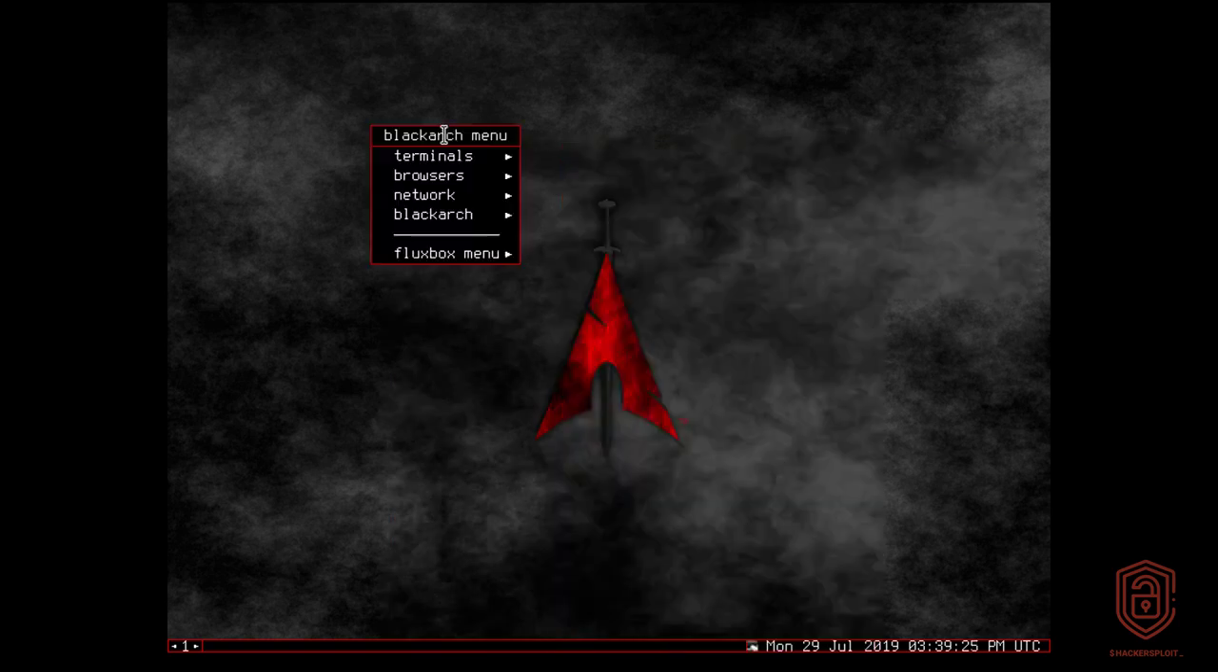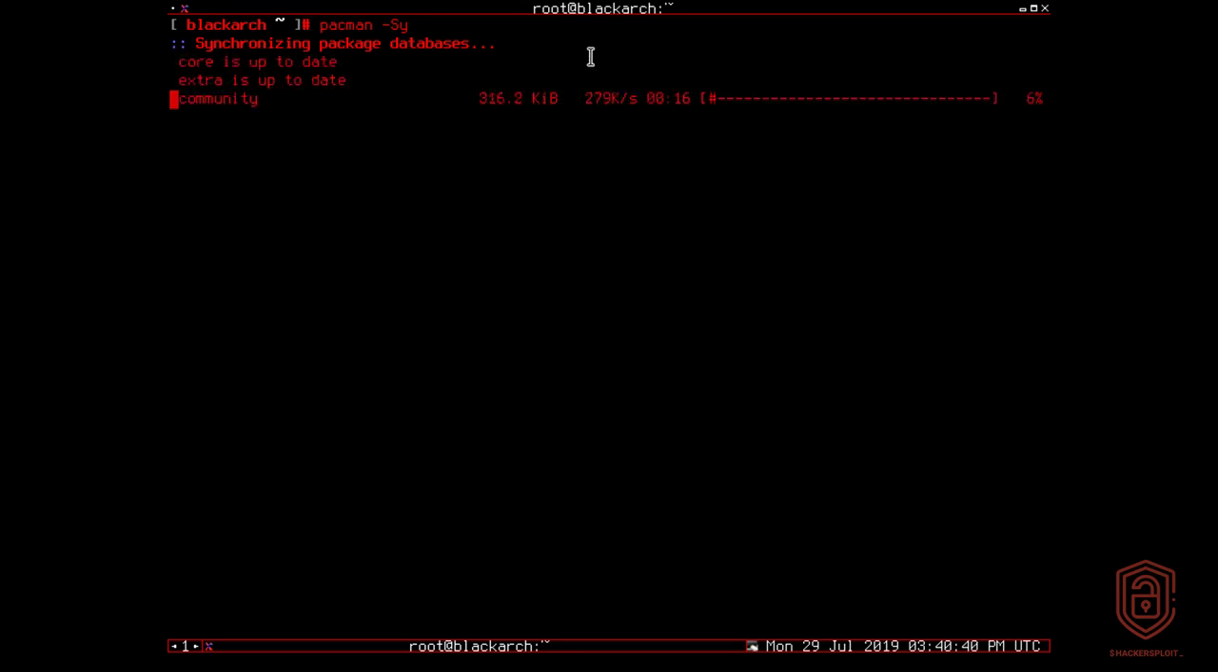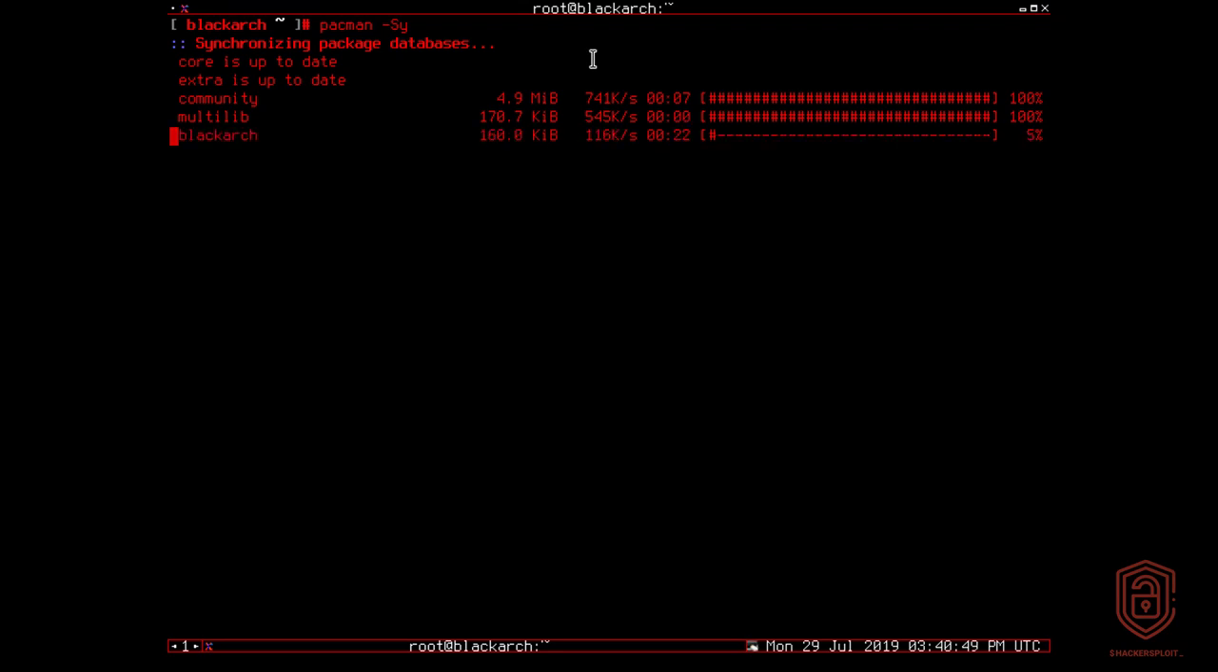Right, so to get started with the install, you want to open up a terminal. I'm just going to load up a red one here. All right, so to synchronize the packages, we type in pacman, and we want to type in a capital S, which is synchronize, and of course a lowercase y there. It's going to synchronize the package databases, and then we can get started with the installation process. So we'll wait for all of the databases to be updated. There we are, we're almost done, and we're ready to go.